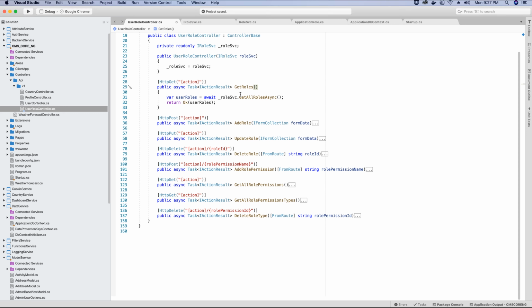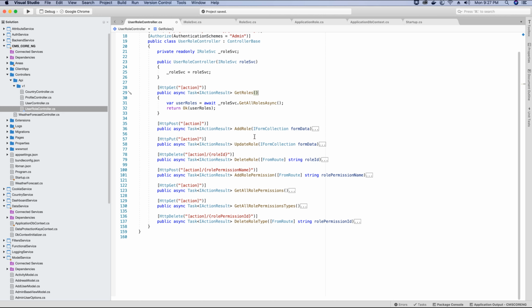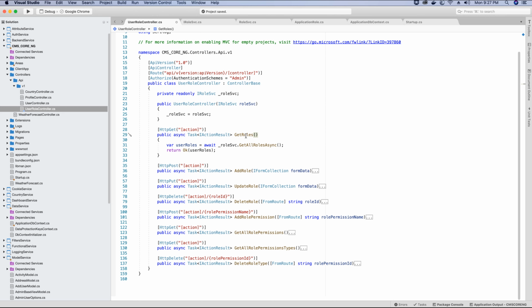So I have added the required endpoints that we would be using in this user role controller. We require a get roles endpoint. That's an action method which is of type HTTP get. It's an HTTP get request. We will be fetching all the roles from the database. We have already implemented the get roles async method in the role service. So we will be calling that method, and whatever data we receive, we will be passing back that data to the client.